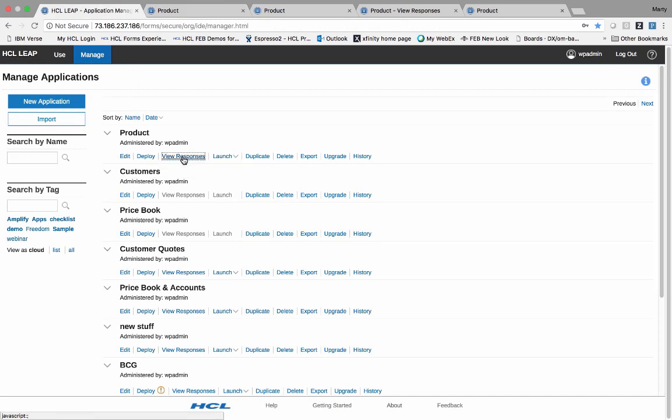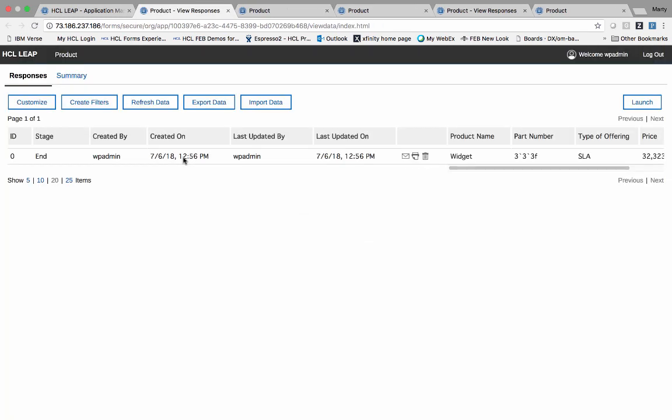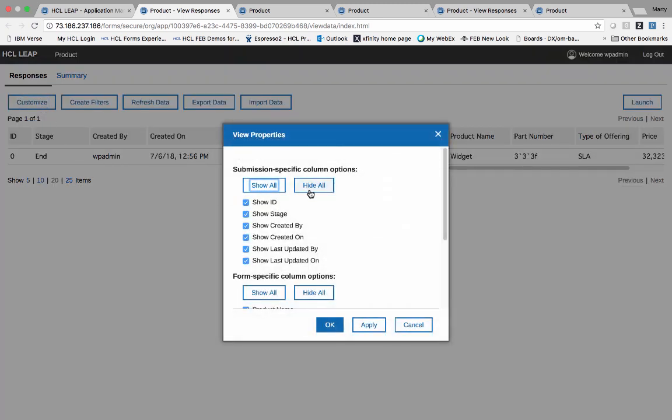If I go to view responses, it's going to show me the record. Here you can see the data which I put in. It adds to every record that it collects meta information, tracking the ID, the stage, who created it, when was it created, when was it last updated, etc. I can customize this view. For instance, if I wanted to hide the metadata, I could do that.